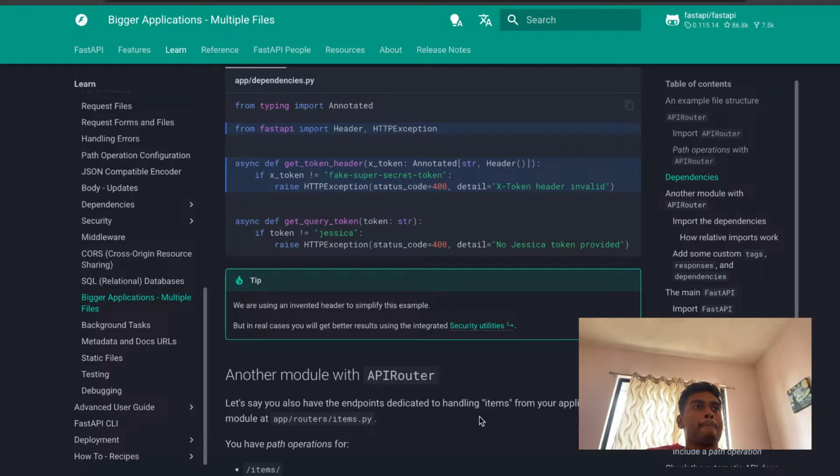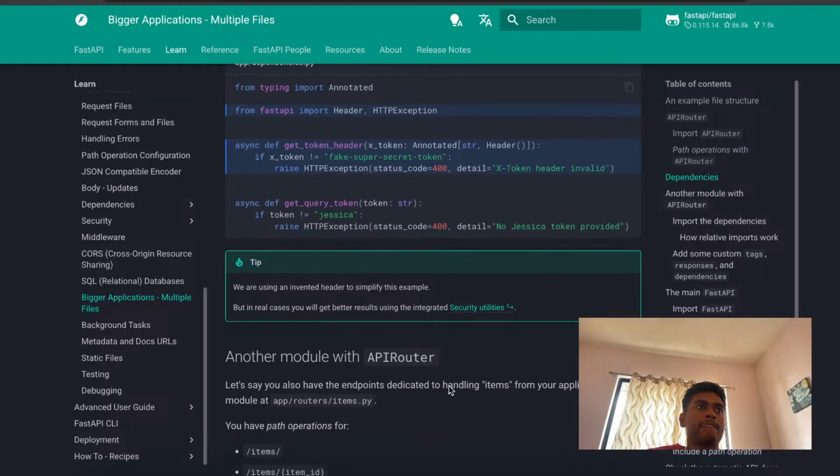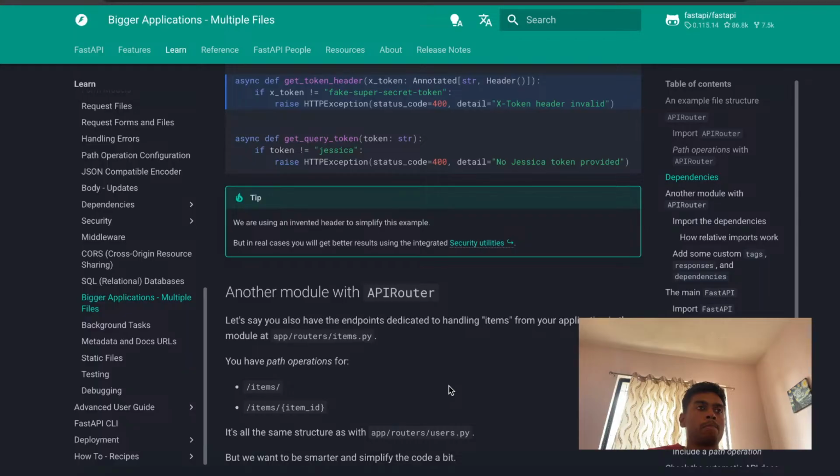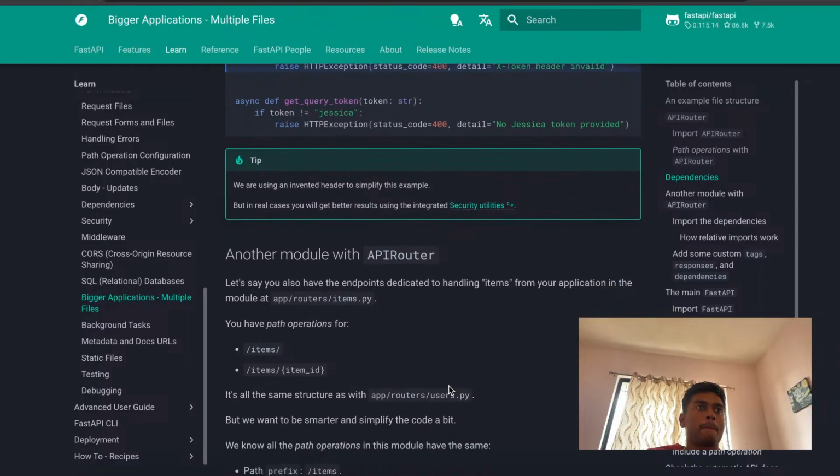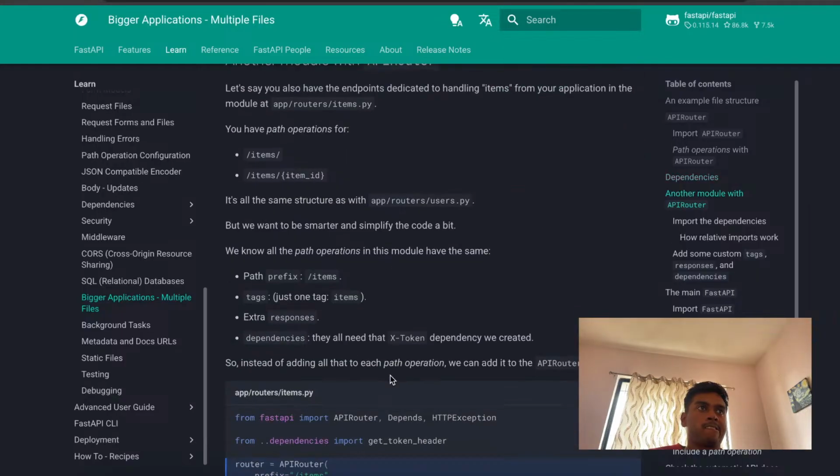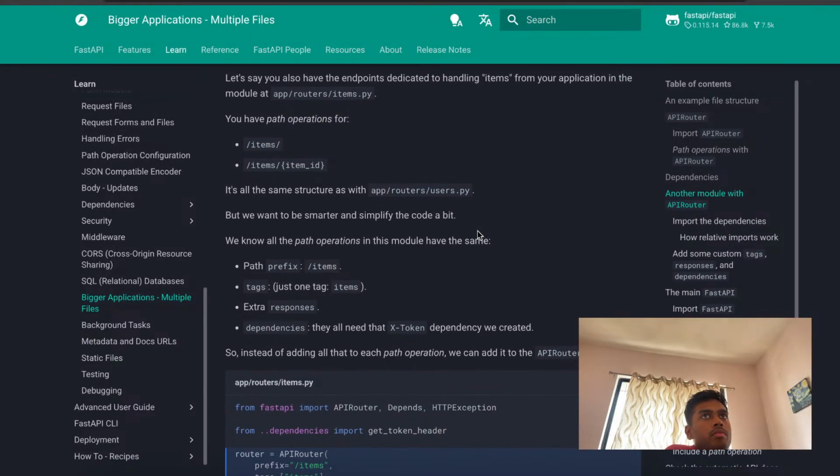Another module with APIRouter. Let's say you also have the endpoints dedicated to handling items from your application in the module at app/routers/items.py. You have path operations for /items/ and /items/{item_id}. It's all the same structure as with app/routers/users.py. But we want to be smarter and simplify the code a bit. We know all the path operations in this module have the same path prefix: /items, tags: just one tag, items, extra responses, and dependencies: they all need that X-Token dependency we created.